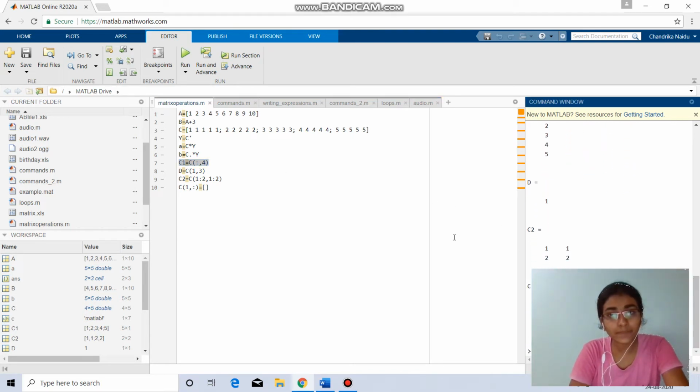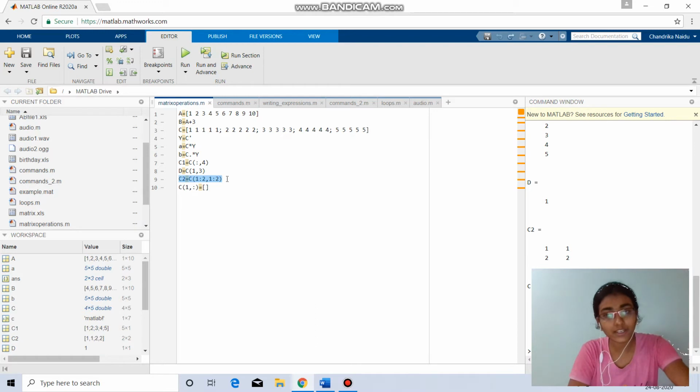If you want to get a particular element in a particular row and column, you can specify the row number and column number. If you want to get a submatrix, C2 equals C of 1 colon 2 and 1 colon 2, that means we will get the elements in first row first column through second row second column, all the 4 elements. We are getting a 2 by 2 submatrix of the parent matrix C, the 5 by 5 matrix.